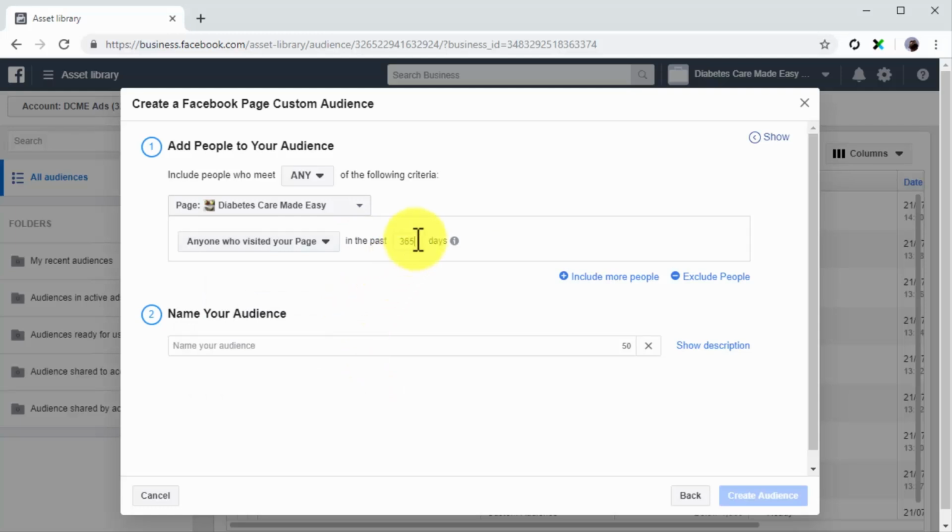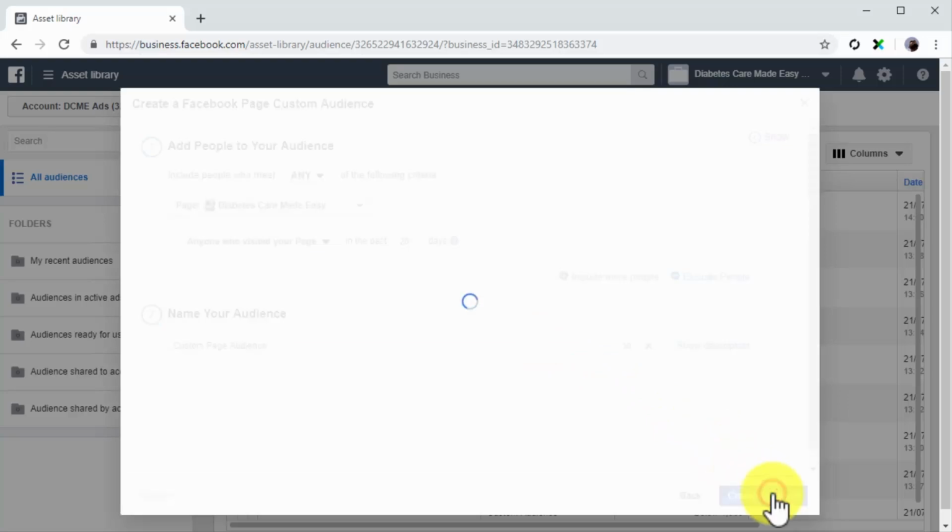Now select the number of days that have elapsed since any of these actions took place. After this, you can include or exclude additional criteria. Now enter the name of your new audience and then click on Create Audience.